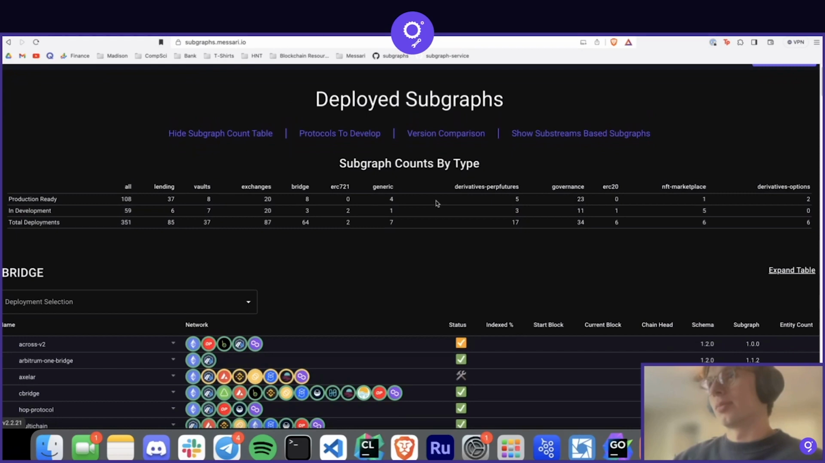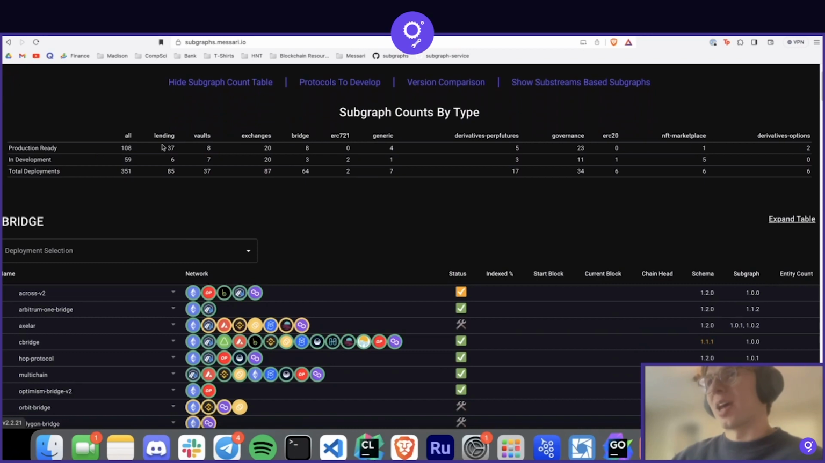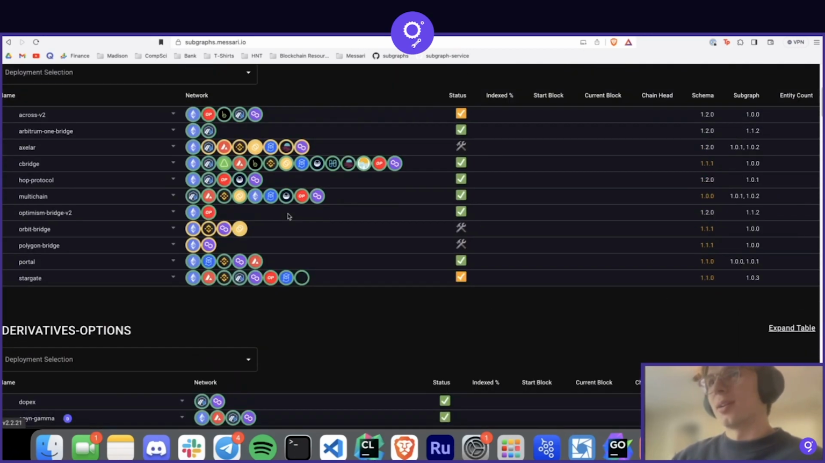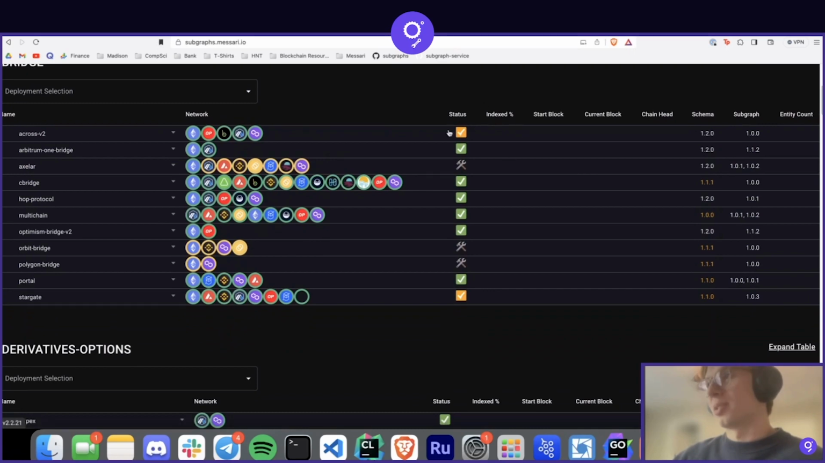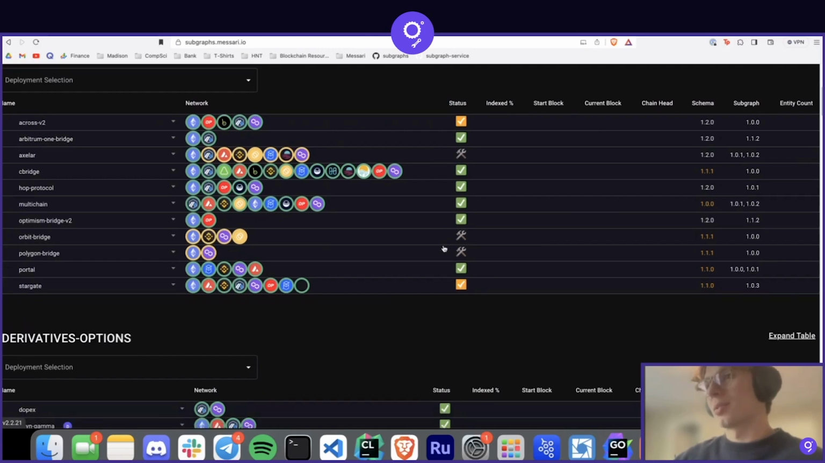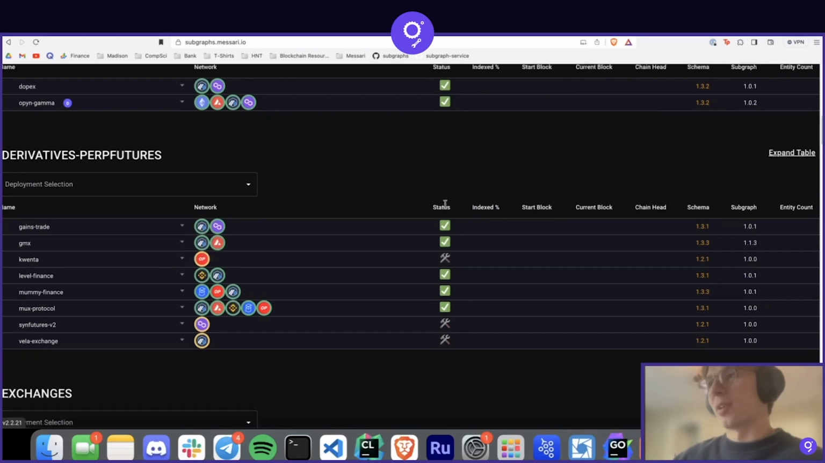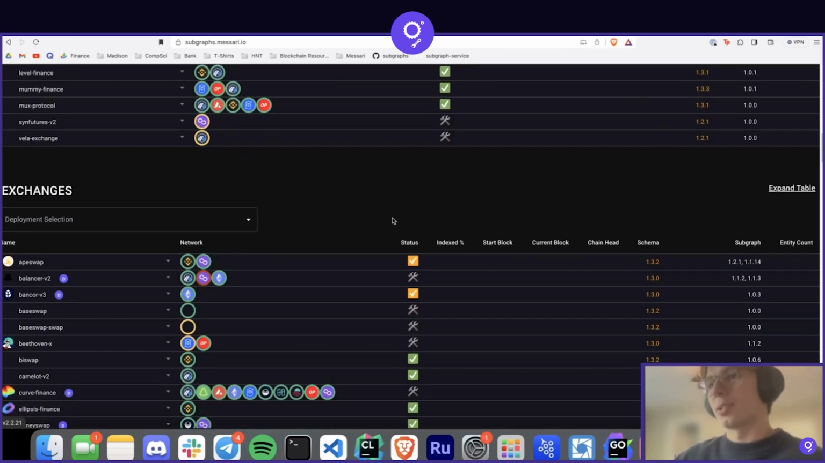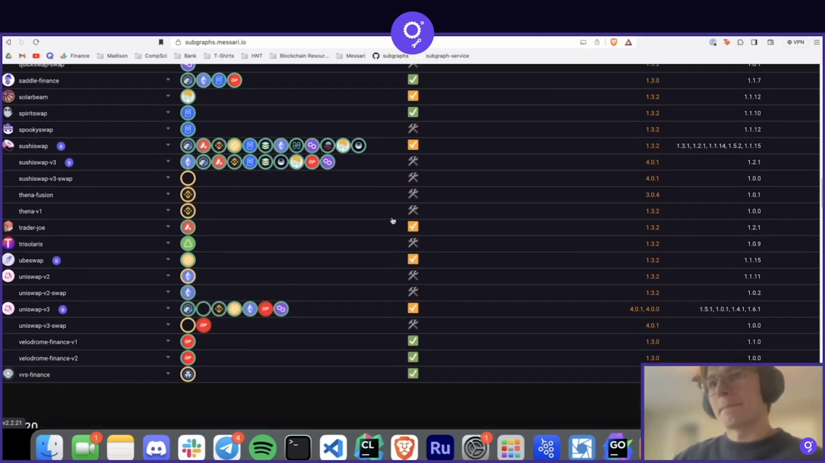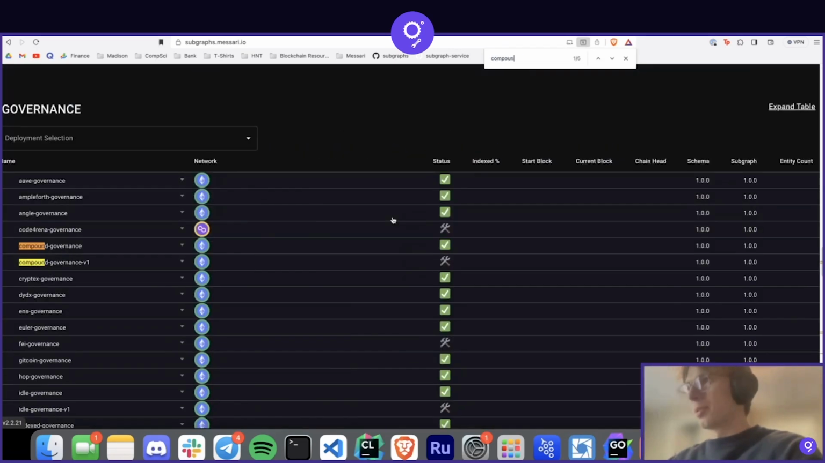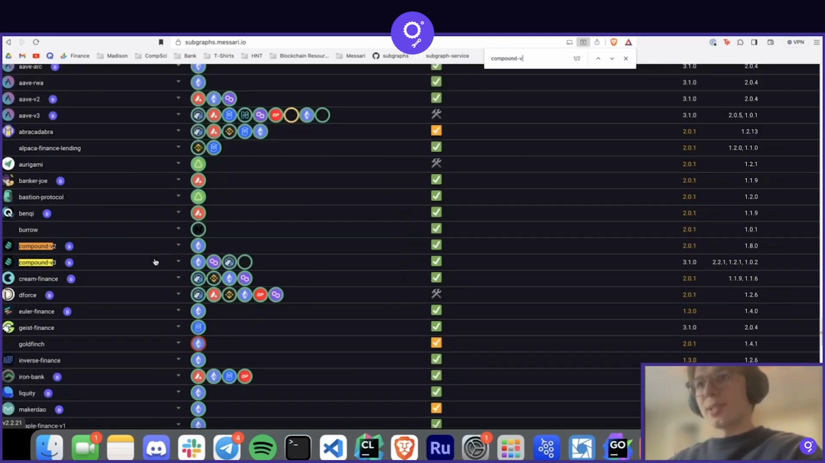Well, I guess we have a bunch of statistics here counting up the subgraphs that we have of each type, and then this is every single subgraph that we have built. This status section indicates whether a green check mark means that the subgraph is production ready and it has no errors. So you can see all the deployments that have the green around them, they have no syncing errors, and the data is quality checked. Let me jump into Compound, for example.